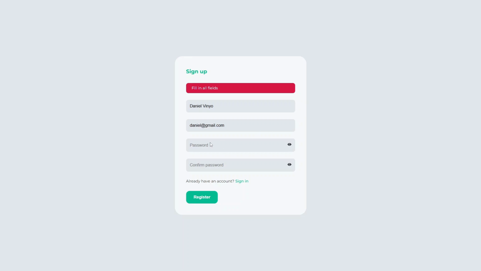Okay, so let's go ahead and add some password for Daniel. So I'm going to do Daniel123 for the password. And for the confirm password, Daniel123. Now, if I add 4 here, notice the passwords do not match. So if I try registering, I get passwords do not match. I can of course go ahead and show the passwords, and you can see that these two passwords do not match. Okay, so I'm going to remove the 4 here.